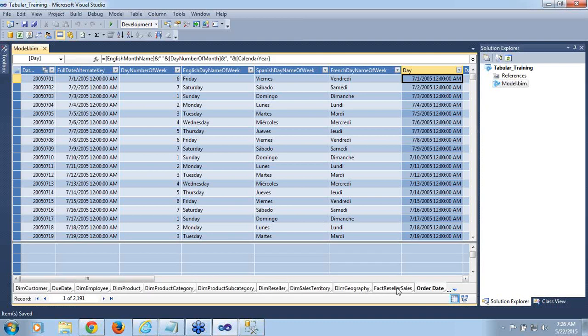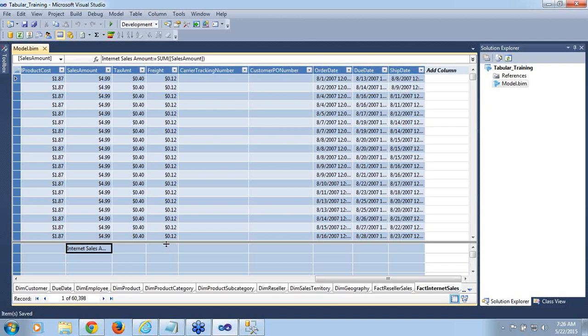Now I go to my fact table. Now I will be able to use my time intelligence functions here. So now I can write last year internet sales amount. After typing in the name, you need to put a colon and then an equal to, and then you write your DAX expression. So here I will write CALCULATE. I will calculate the sales amount.